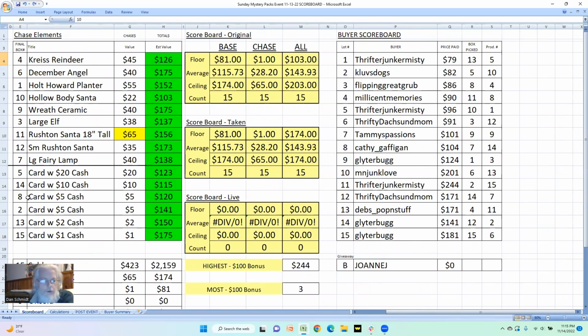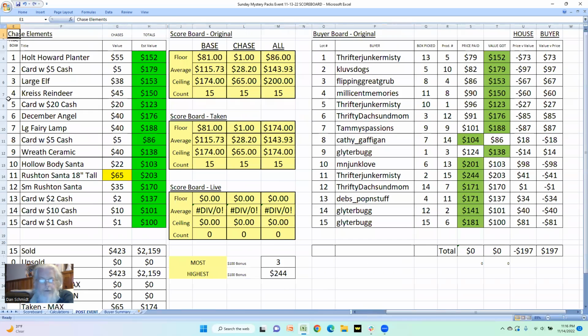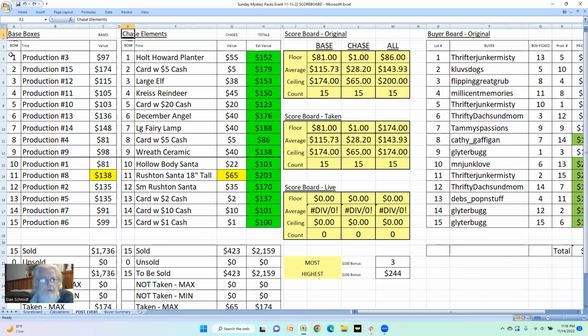And then, so as you're going along, it has this secondary page here where it has post event, because what you have to do is sort these numbers so that they're back in order. But what you can see now, after the chase elements have been pulled and you match up the final box numbers, then you'll see that it matches. Well, technically the $20 cash went with this. Something's funny, but the system works anyway.